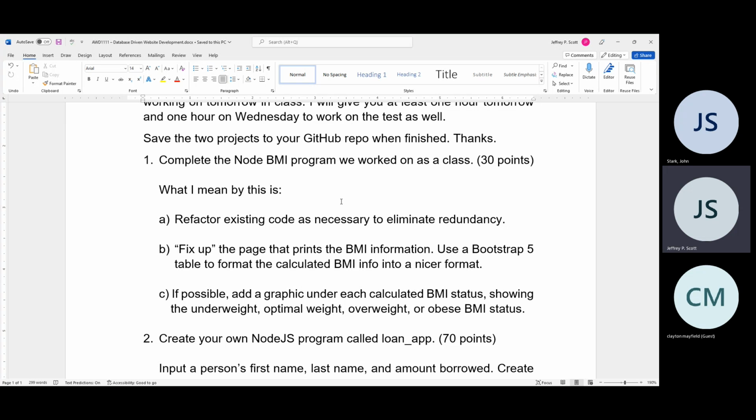And when you get done with this, as always, save that as part of your repo. Now you've got your choice when you do this. I'd rather have you create two different projects. If you want to put them inside of the same folder, you can do that. That's totally up to you.